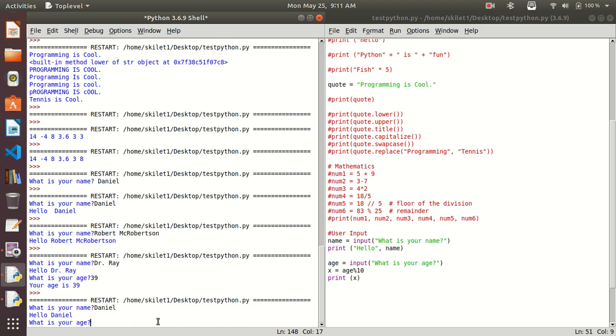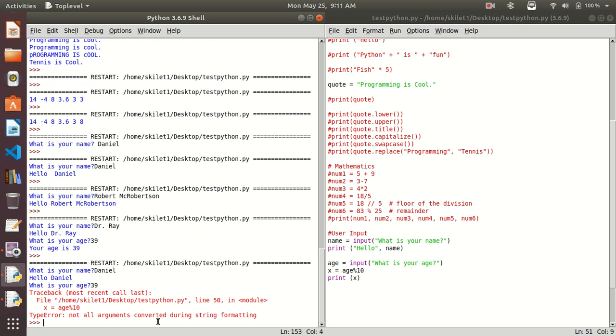What's your age? Okay, boom, something exploded. Let's see if we can understand what this is. This says that the problem is on line 50, and that is line 50. I can tell by looking down here that's line 50. All right, so the problem is right here. And in fact, it's given me the code where the problem is, and it says there's a type error: not all arguments converted during string formatting.